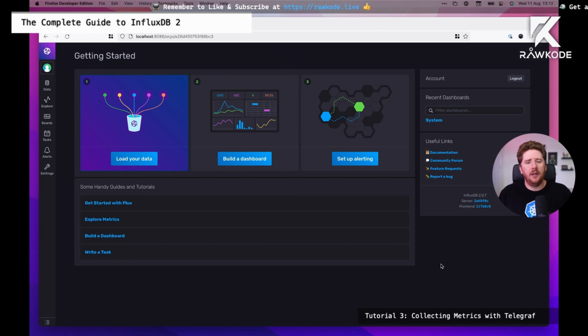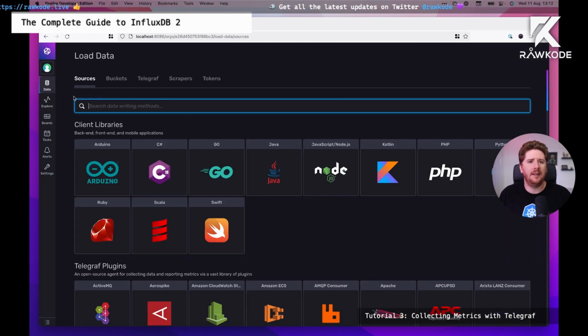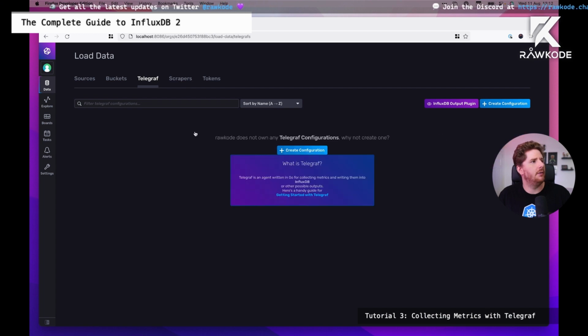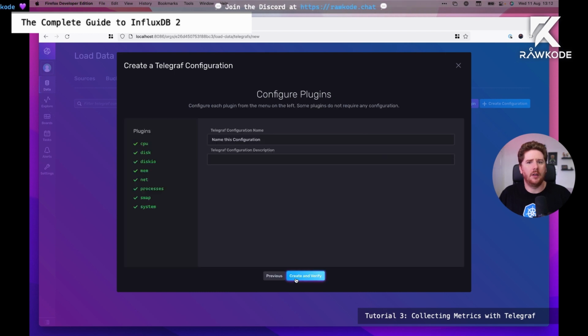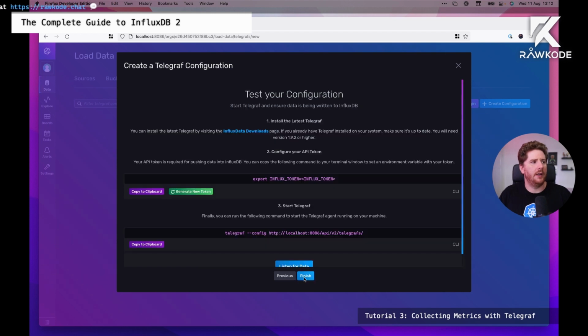Here is our InfluxDB that we have set up previously, and we are not collecting any metrics. We have the buckets that we created on the last tutorial, but that's it. Now we can jump over to our Telegraf configuration here, and we'll just delete the one that we created when we were experimenting. And we'll do that again. We're going to create a system one, we're going to store it for 1 hour, and we're going to click continue. We will name this system monitoring, some good description, and we will click create.